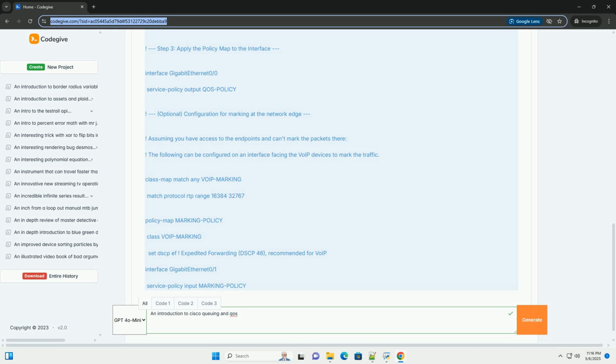Important considerations. Bandwidth calculation: carefully calculate the bandwidth requirements for each traffic class to ensure that critical applications receive sufficient resources. Monitoring: monitor the performance of your QoS policies to ensure that they are working as expected. Use commands like show policy-map interface to monitor traffic statistics. Network-wide QoS: QoS is most effective when implemented consistently across the entire network. Oversubscription: avoid oversubscribing the bandwidth of your interfaces. QoS can only help manage congestion, it cannot create bandwidth.